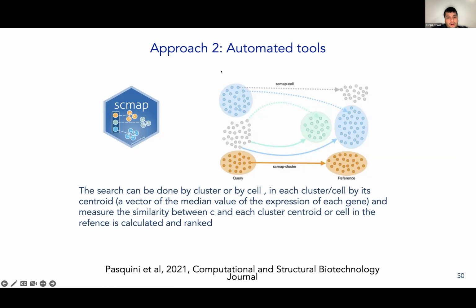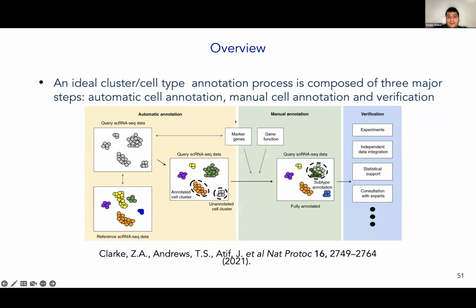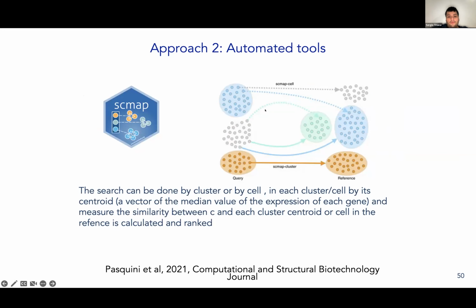In general, you will have a query, which will be your data set, and you will compare this to, I guess, a reference. One of those tools, for example, scmap, as I said, is correlation-based. So you basically will see the correlation of your cluster here and see which one of the cell types in the reference correlates the most.